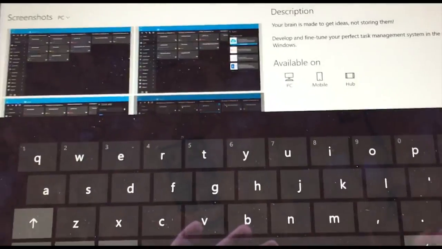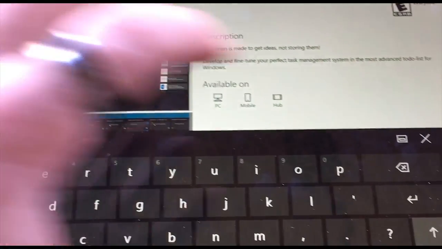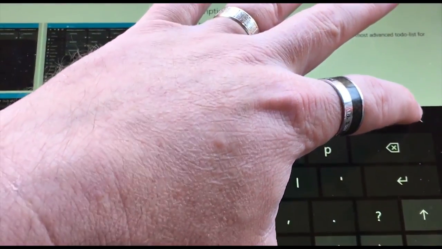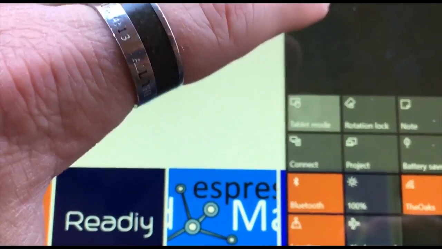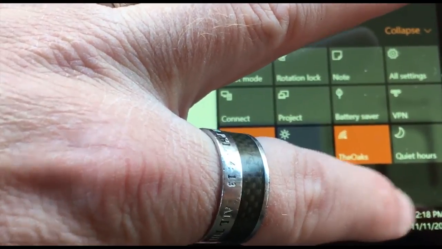So again, if you have a hang up where your Surface on-screen keyboard is not showing up in tablet mode, turn off tablet mode, click the keyboard icon. This is a known issue in Microsoft. So just click off the tablet mode and then go down here and click up that keyboard.